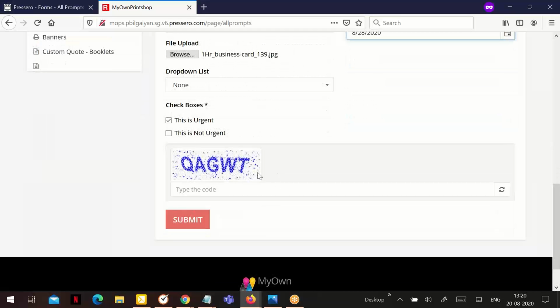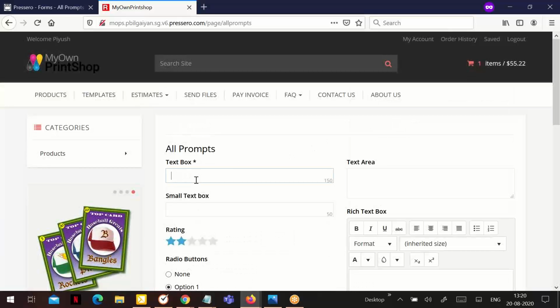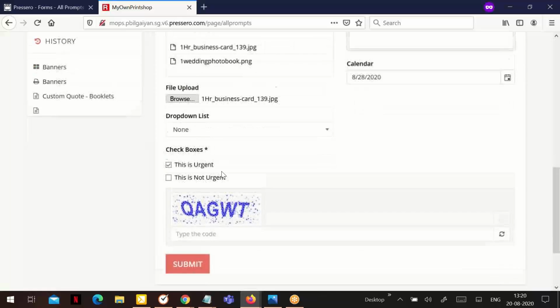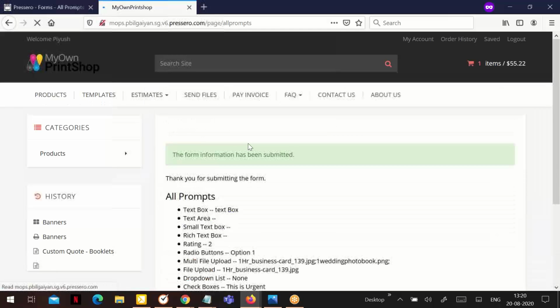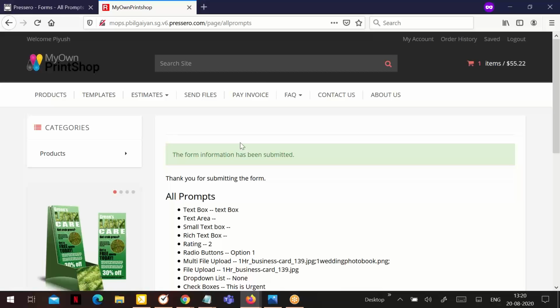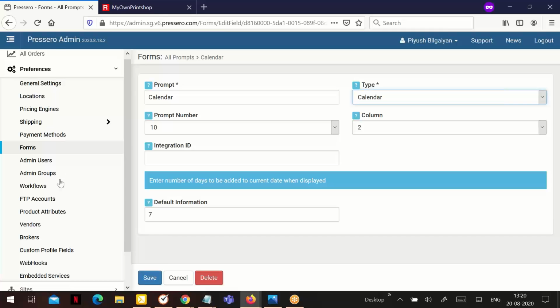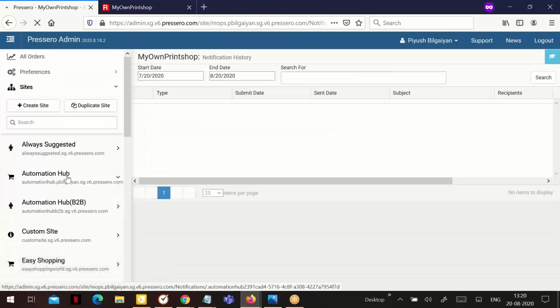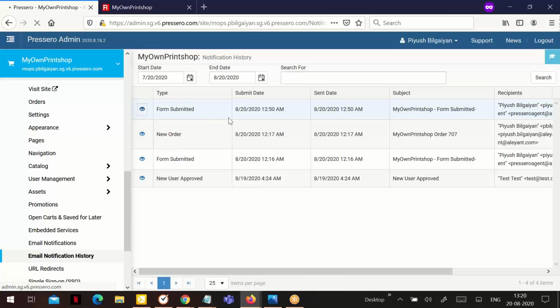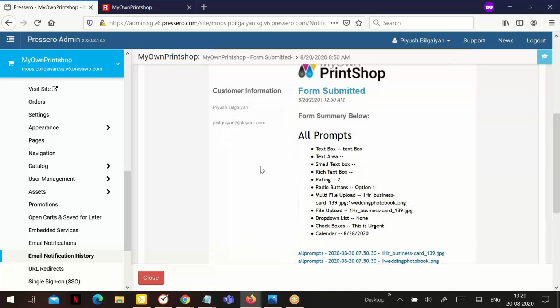This section is the captcha to avoid spam while submitting a form. I'm going to quickly submit a form, fill all the required fields, click on Submit. As soon as I click on Submit, an email will be triggered. So I go to the site and you will see a form submitted email is triggered with all the form fields we have filled.